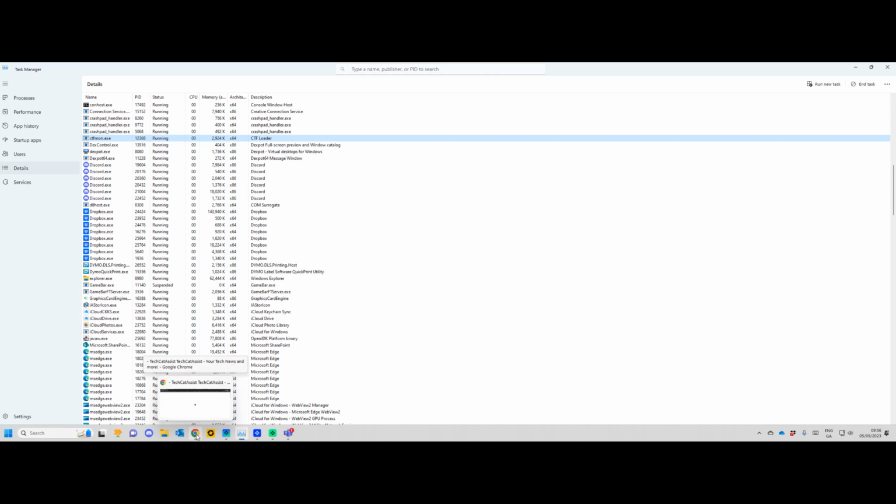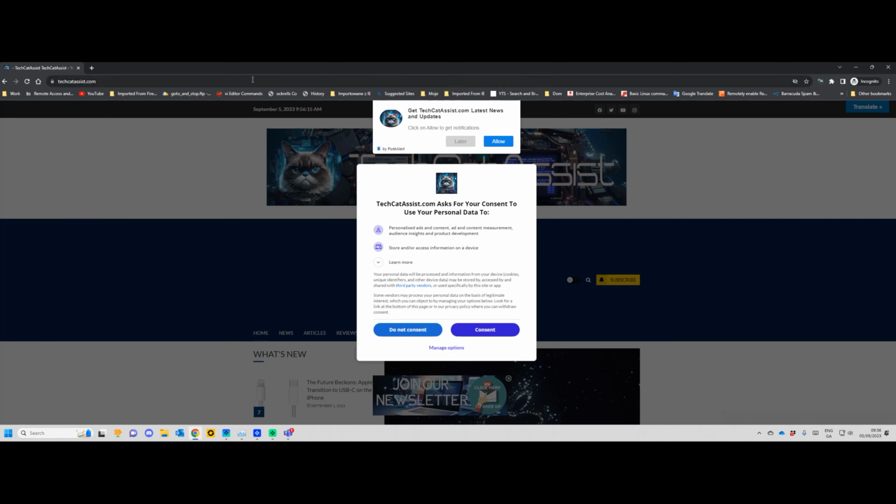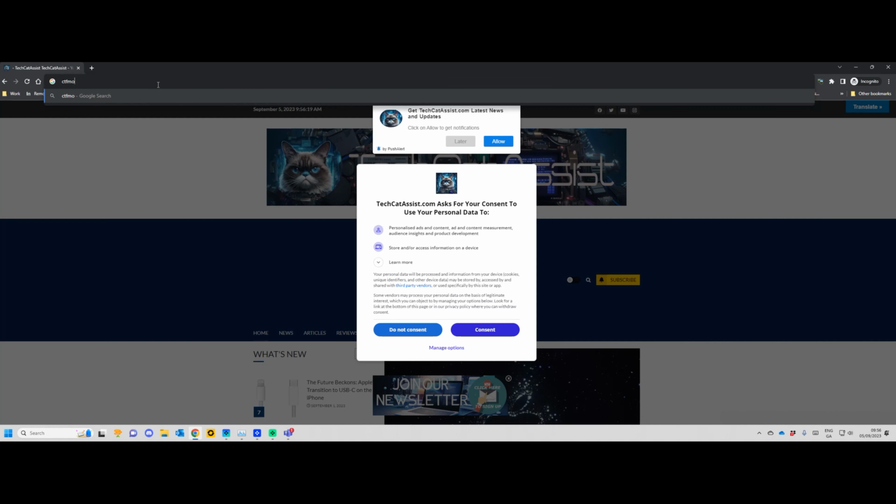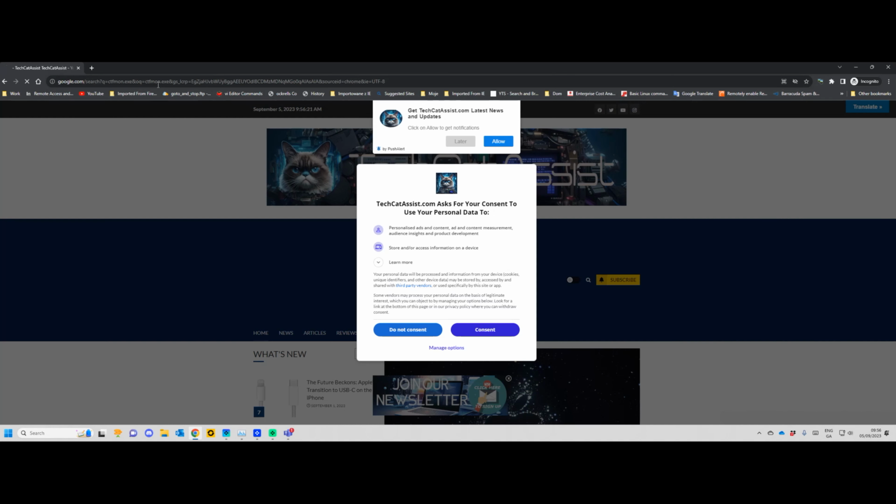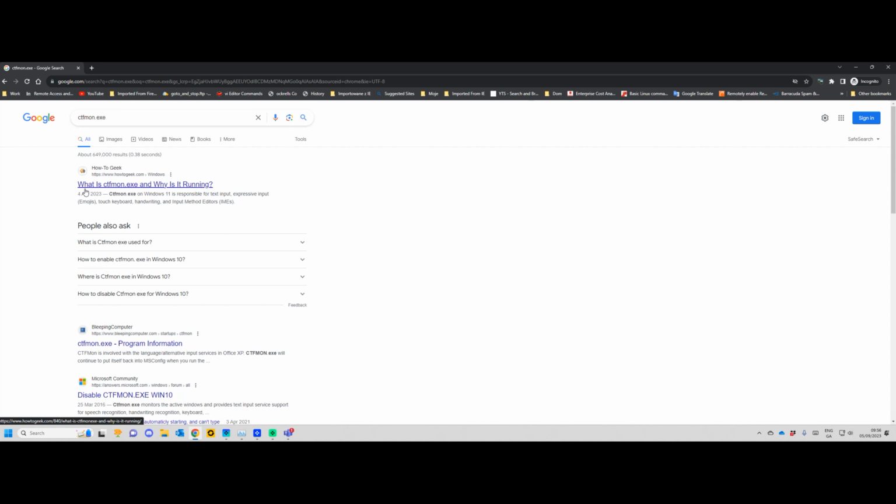So what I can do is actually Google it. CTFMON EXE. I just want to check what that is. It's showing me what CTFMON EXE is and why it's running. And it says here that on Windows 11 it's responsible for text input. So it is genuine. Okay, I'm fine.